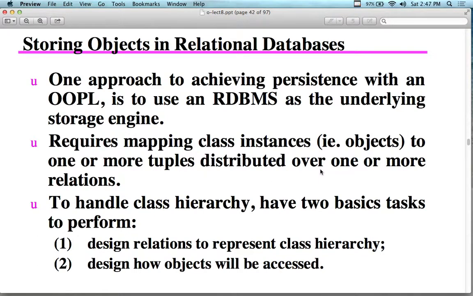So one approach to achieving persistence with object-oriented programming languages is to use a relational database model as the underlying storage engine and then store the objects inside of the model. So requiring a mapping of class instances or objects to one or more rows distributed over one or more relations or tables.